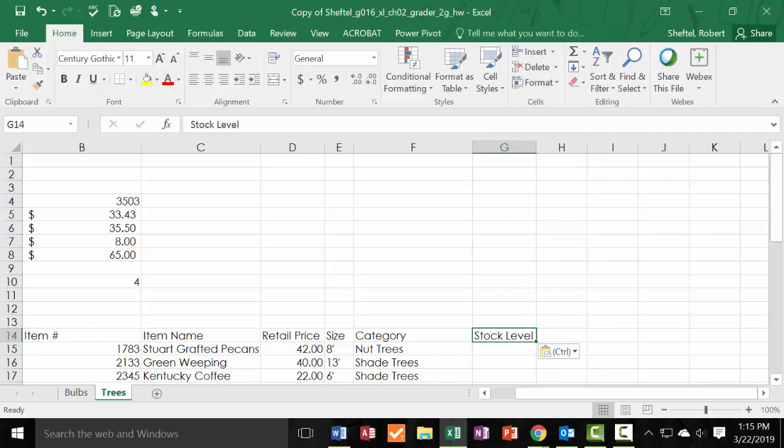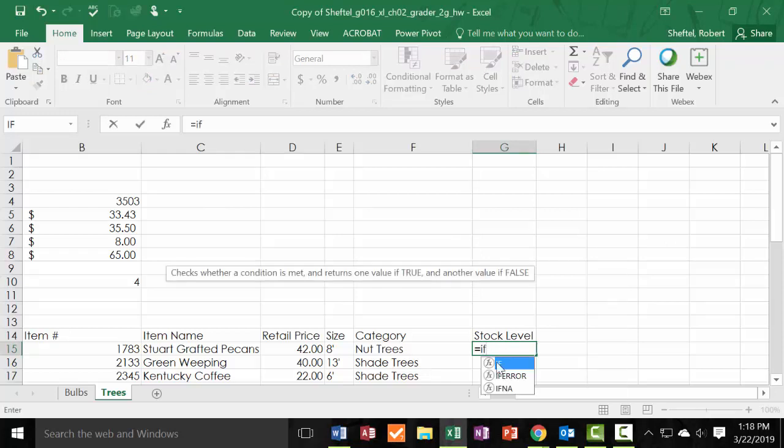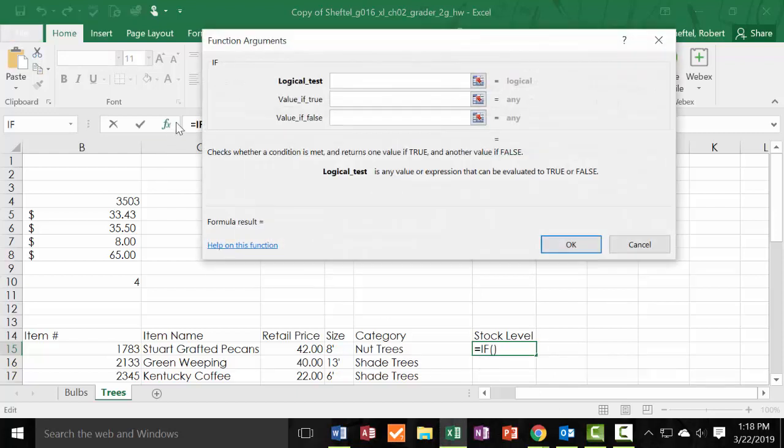And then it says in G15, right underneath it, we're going to enter an IF function to determine the items that must be ordered. If the quantity in stock is less than 75, the value if true is order. Otherwise, value if false is okay. So let's do this. It's a bit complicated at first, but you'll get right through it. So I'm going to put the formula in right here. And this is going to be the equals IF statement. I'm going to double click that. And I'll go into the argument.